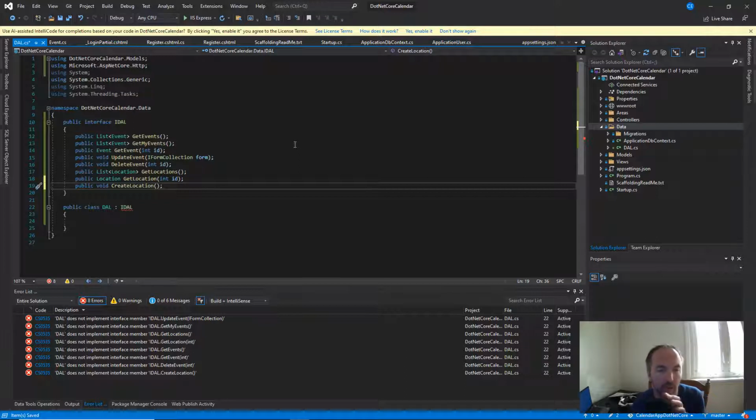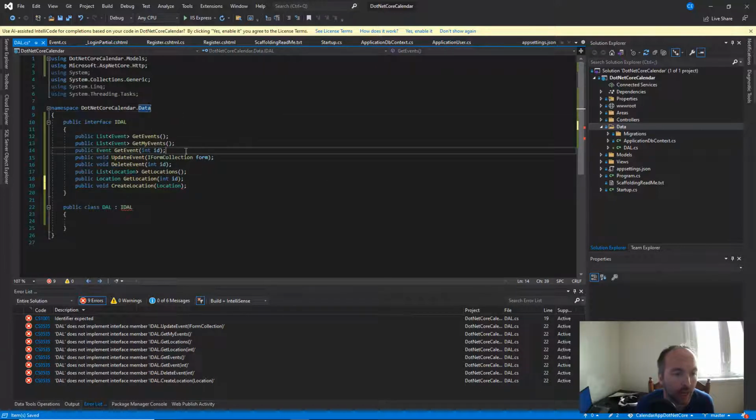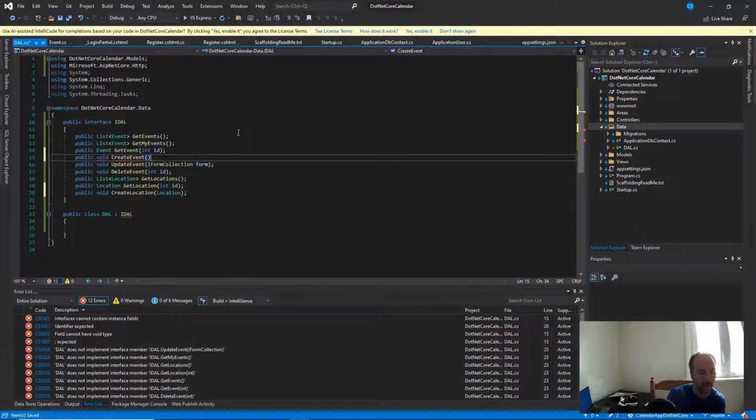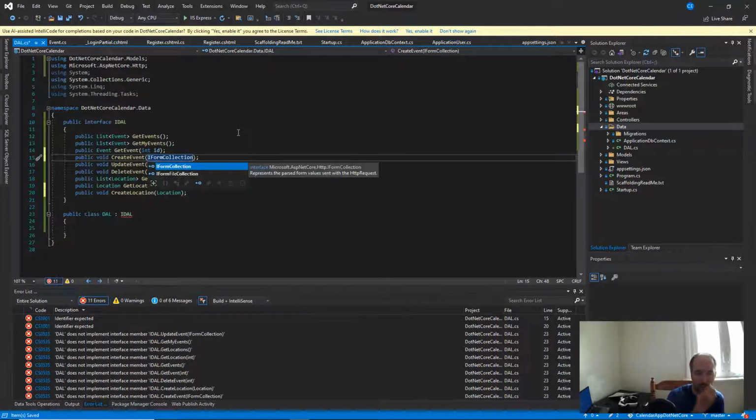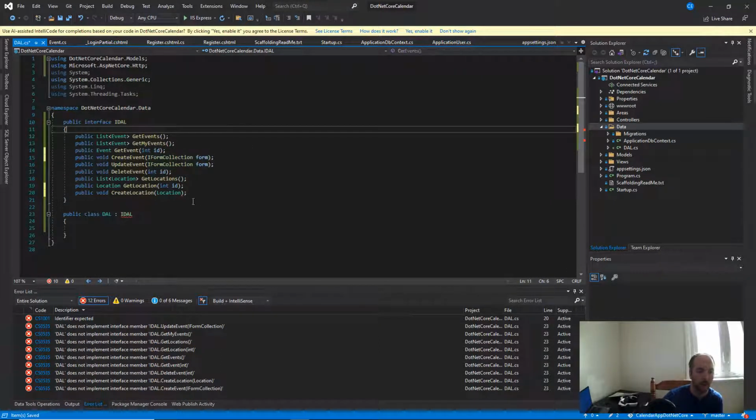What should we pass into the create location? What do you guys think? We could do an iForm collection. We could do a location itself. Location's a really simple model, so I think we should be safe passing it in. Oh, and finally, we forgot void create event. And this one will pass in the iForm collection.